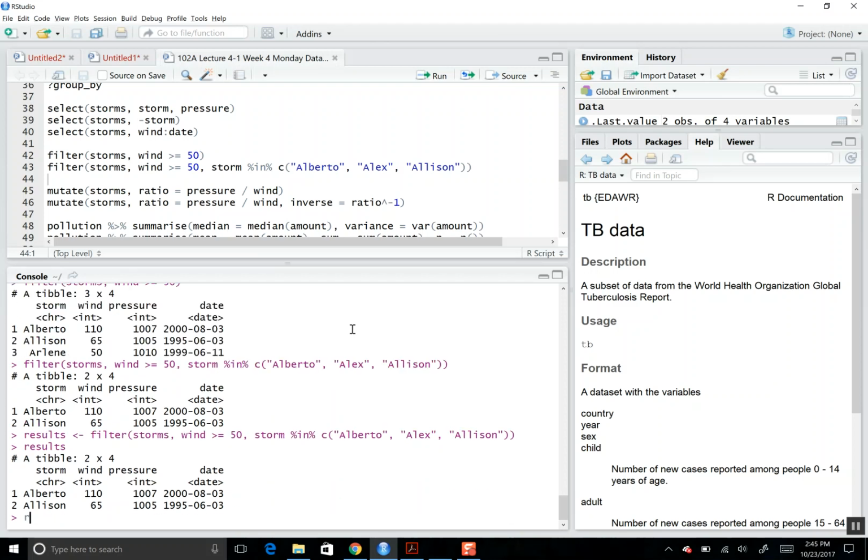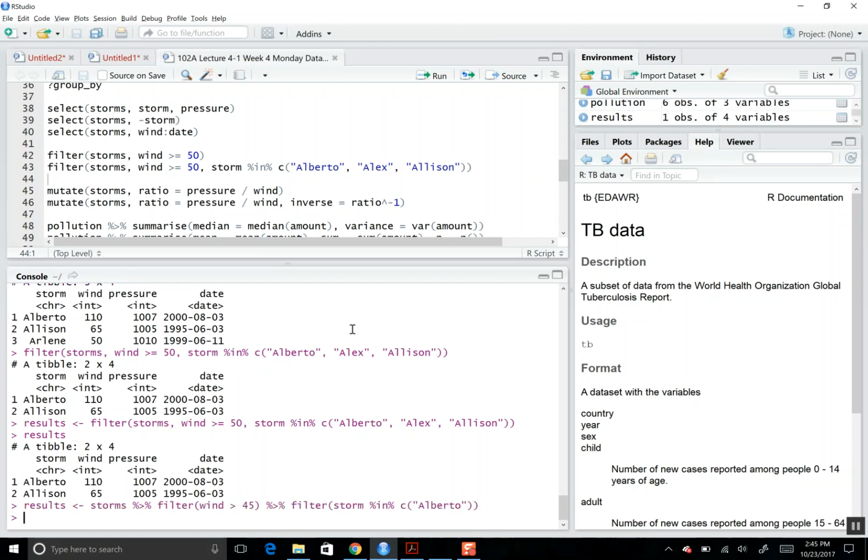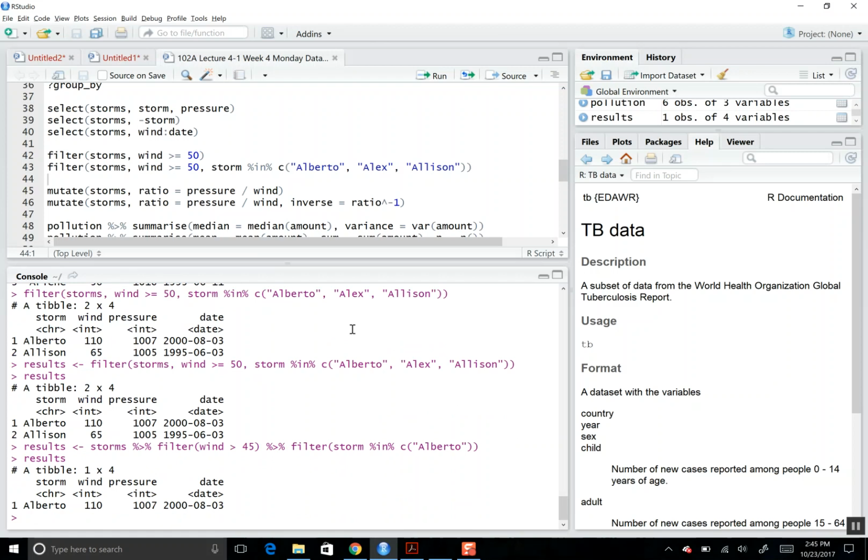So a lot of times I will often start with results, and then I'll do storms, and then I'll say I want filter where wind is greater than, I don't know, 45. Yeah, you can do it this way, that the storm name is in Alberto. You gotta put this in quotes now. All right, and let's see what our results are. Okay, so there we go.